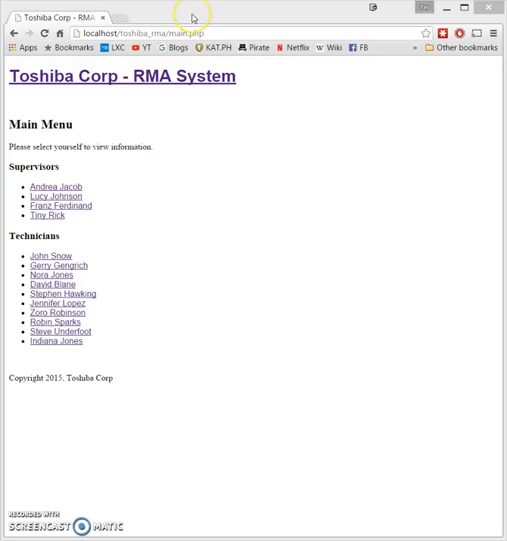As you see here, we have the main page. I have localhost Toshiba RMA. This is a fake Toshiba RMA system, but it works pretty nicely to view all the RMAs that are currently in the database. This is the main page, so this button up top will bring you back here.